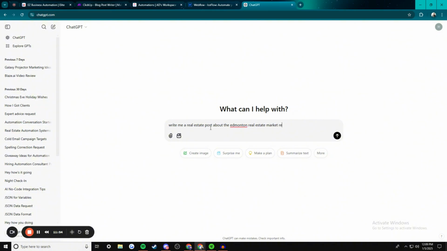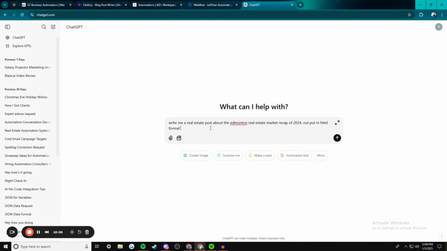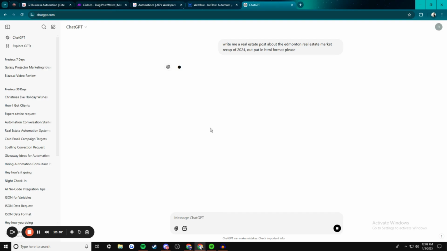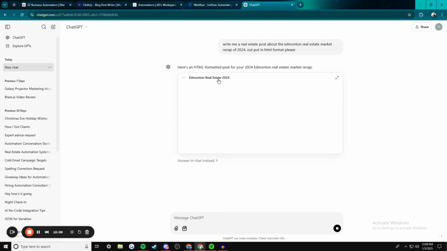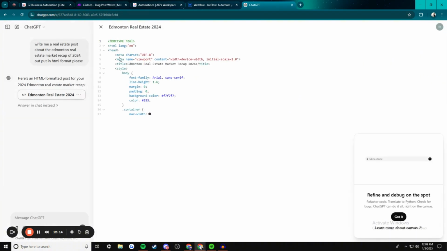A real estate market recap of 2024. Output in HTML format, please. And then I just got the AI to write me an example of what I wanted to output.